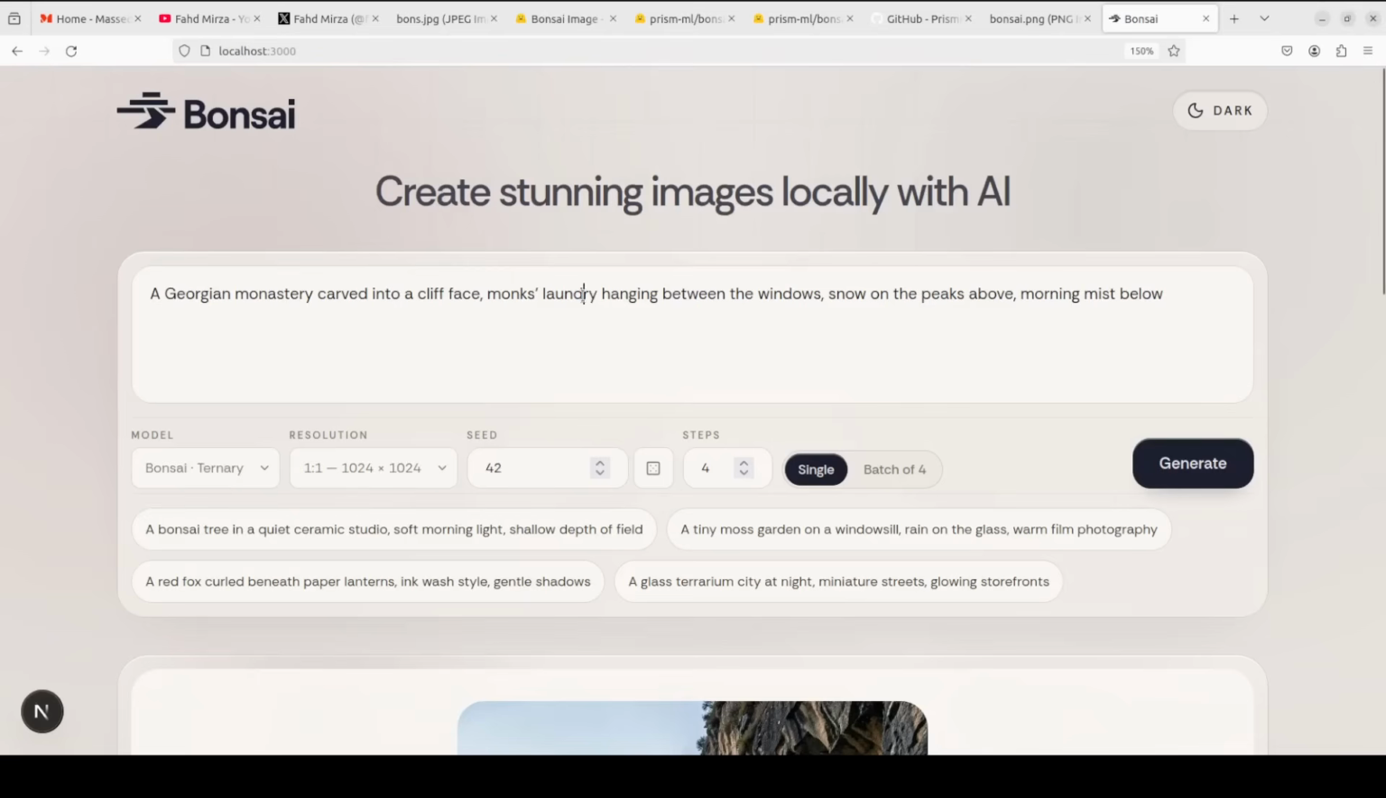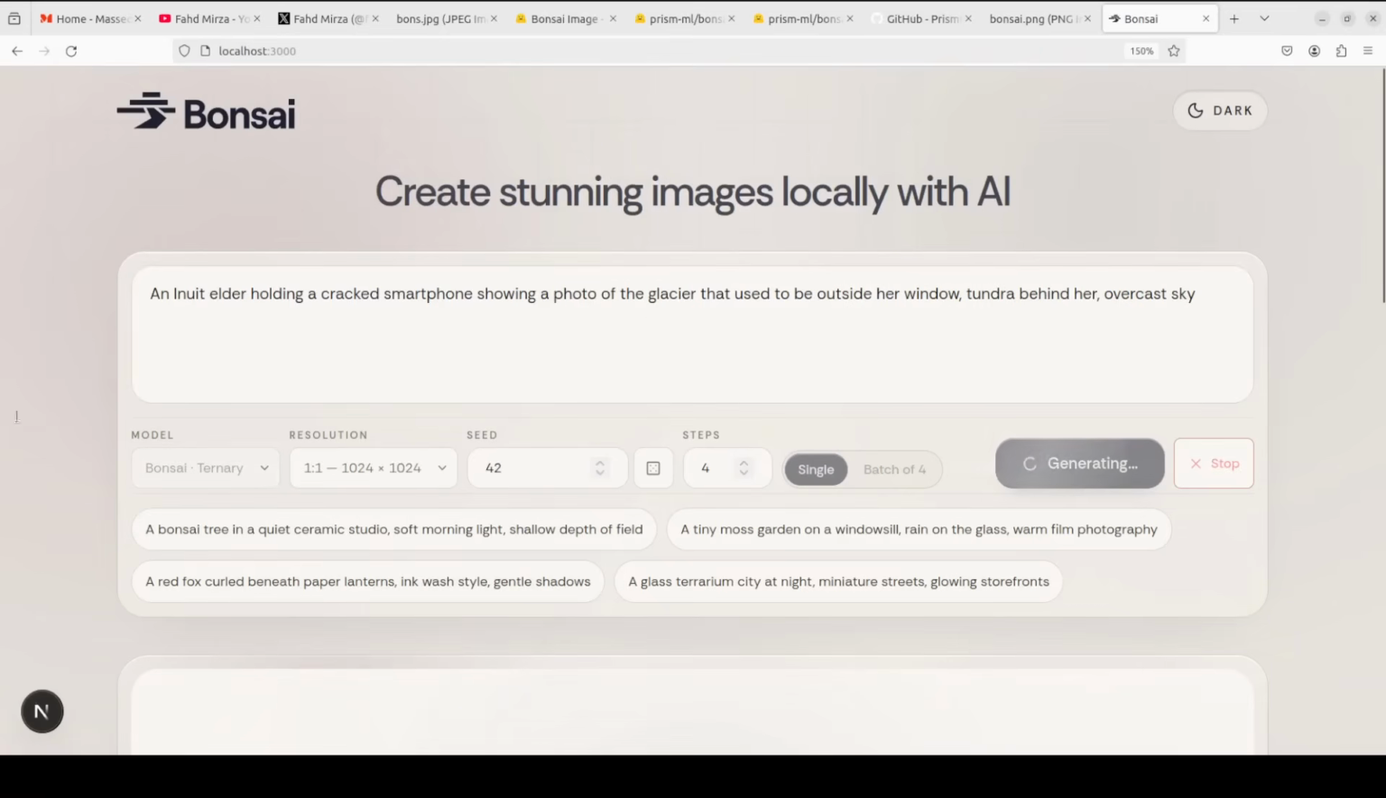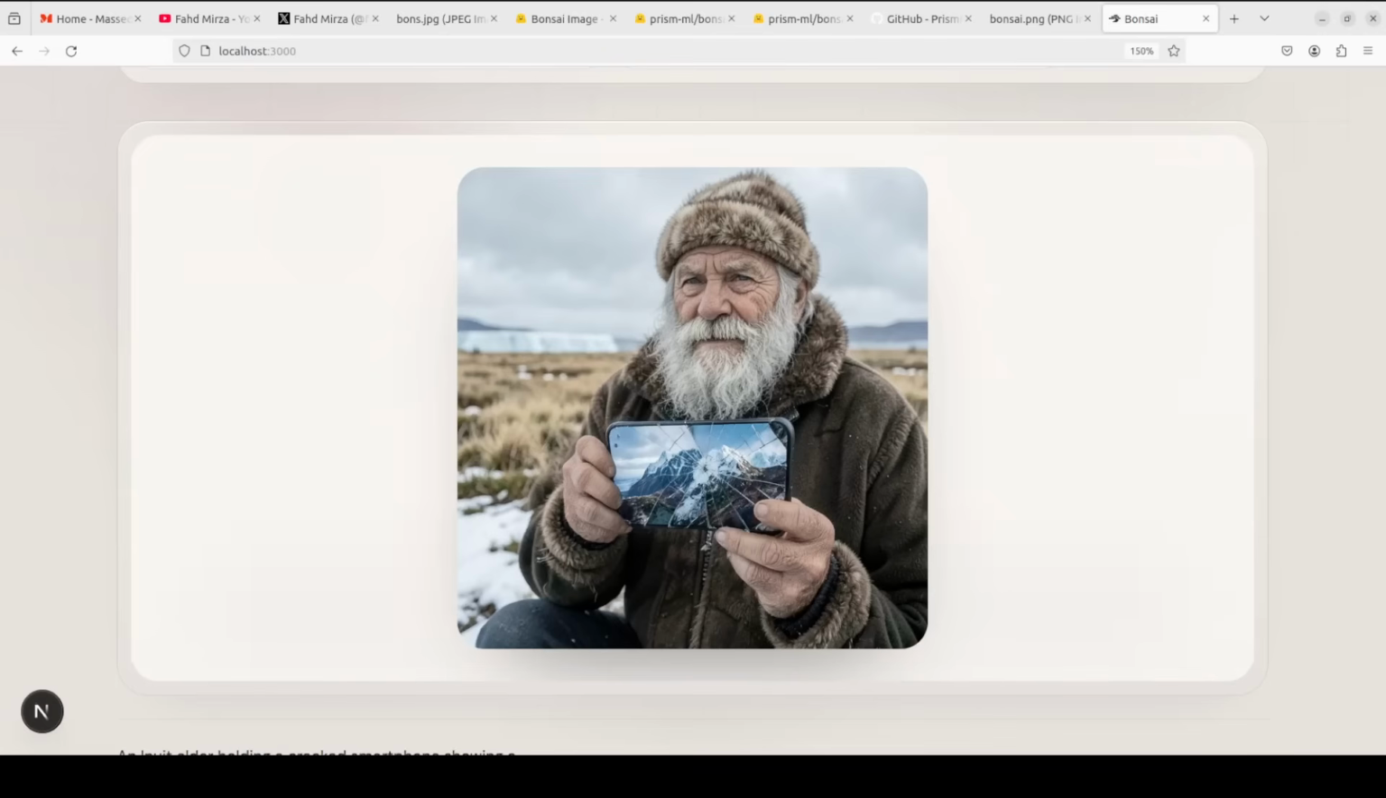Okay, let's do another one. In this one, I'm asking it for an Inuit elder holding a cracked smartphone. And look at this image. There is so much to unpack here. Again, I would say remarkable depth. The model understood the prompt at a narrative level, not just a visual one.